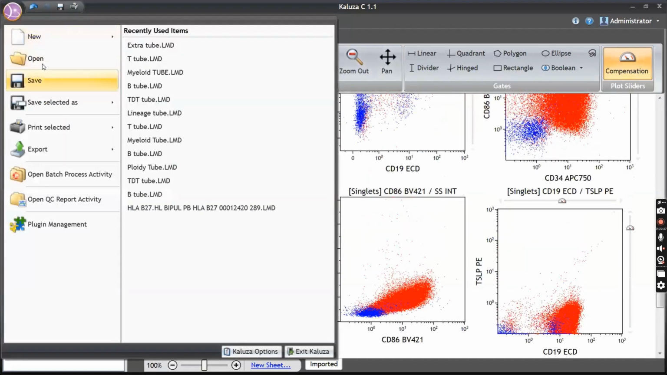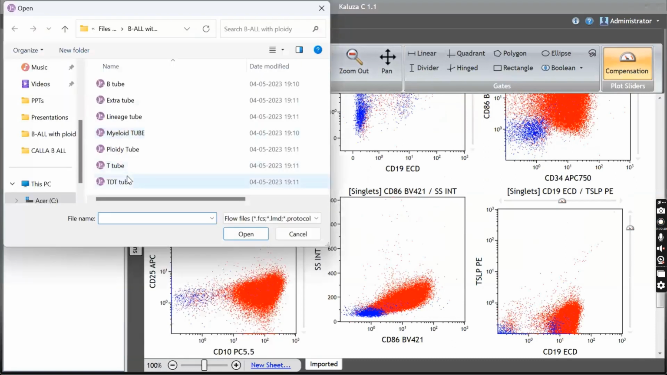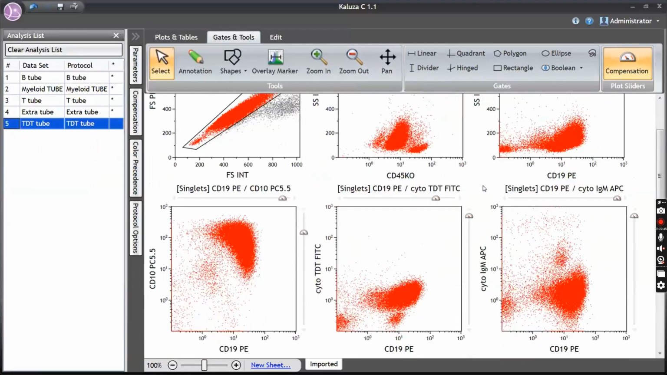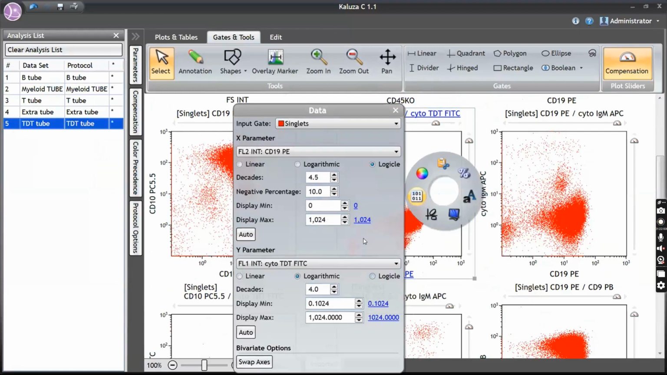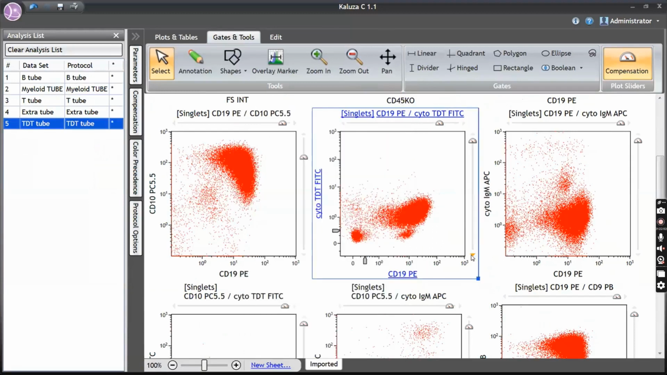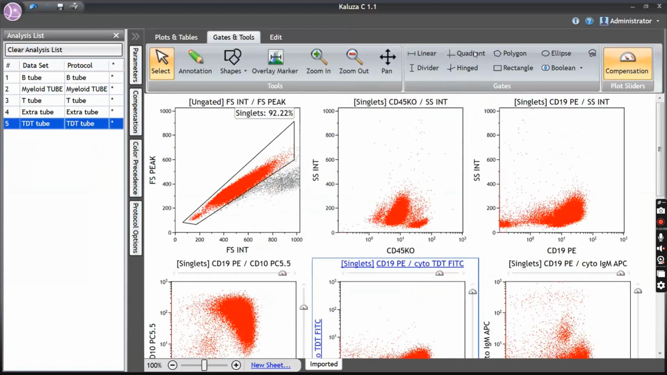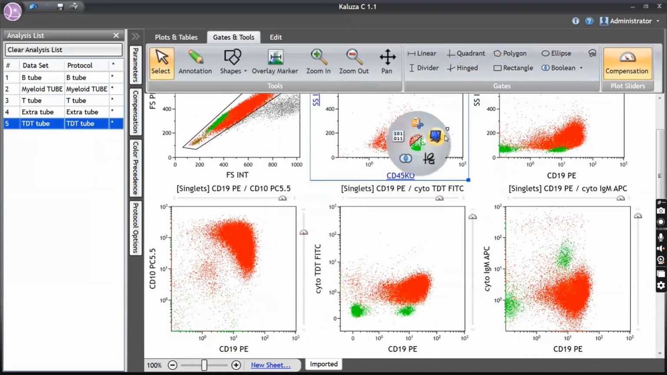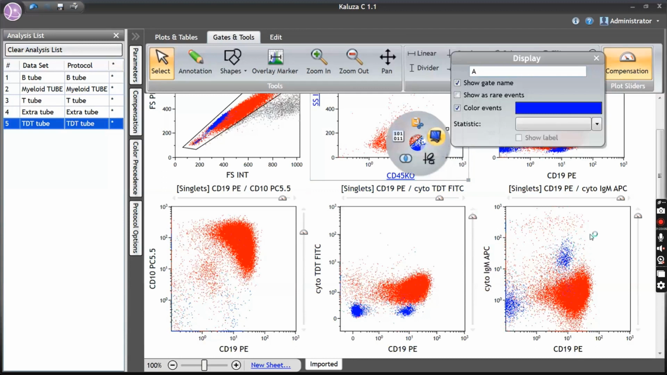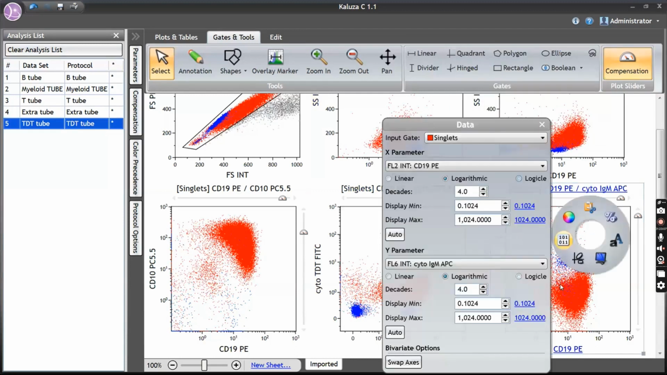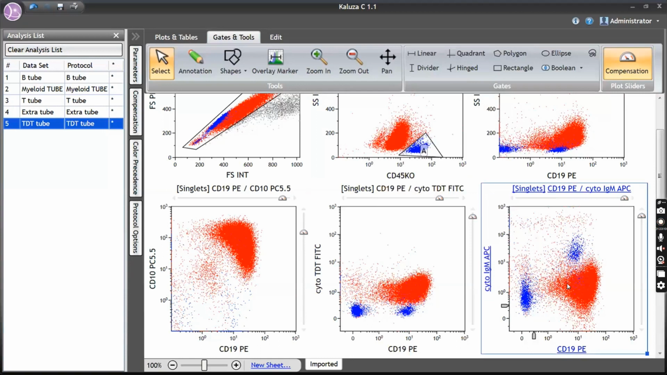Now let's go for the other important tube. I want to show you TDT. We can have a quick look. It's TDT positive because I can see the negative normal B cells and T cells lying down. So the blast is positive for TDT. How about IgM? IgM is negative, because the normal positive control is here, and the blast is lying along with the T cells, so it is negative for IgM.